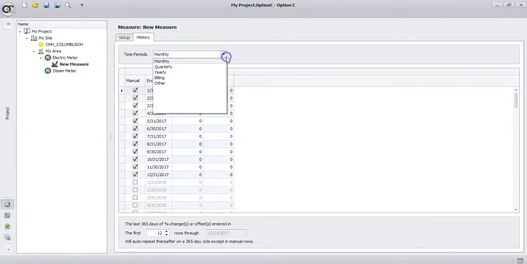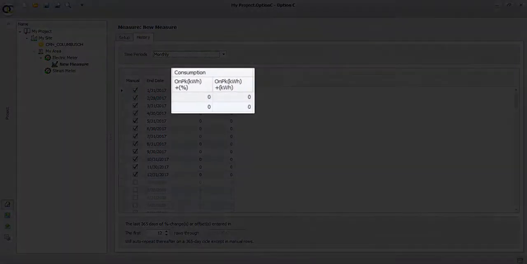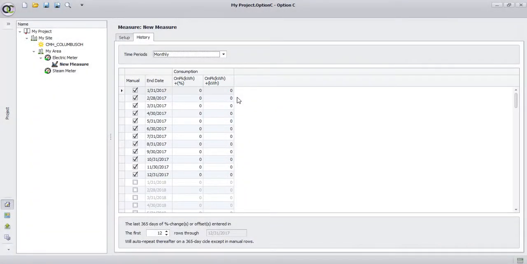Different time periods are available from the Time Periods drop-down. Note that changes here will reset the measure register, so make your selection before entering data. Targets can be entered as percentage or flat values, and will be based on the baseline for the corresponding time period. If your meter includes demand, demand columns will appear here as well. Positive values denote increases, while negative values denote decreases.